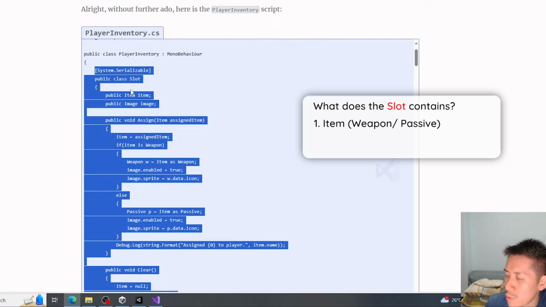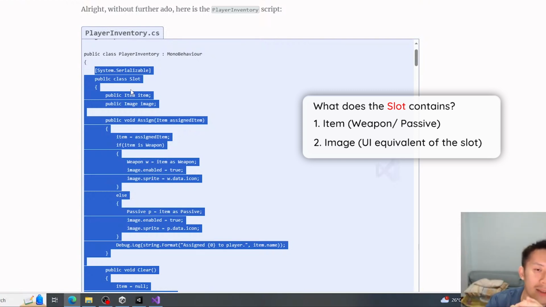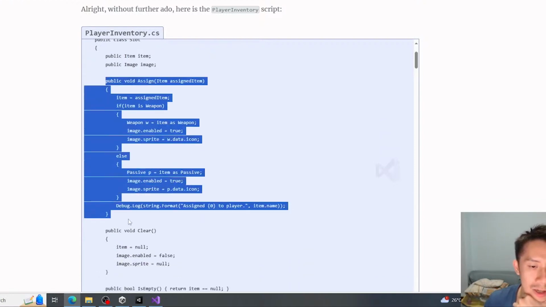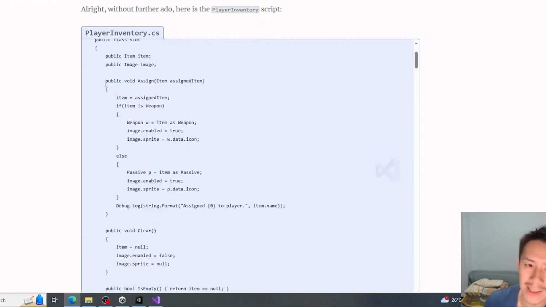Inside every slot, we have to track the UI equivalent of the slot, because whenever we obtain a new item, we have to assign the image of the item to the UI element, right? So this is the UI element that contains the sprite of the item, and this is the item itself. Inside the class, I've also created a couple of functions that we can use to assign the slot. So we can assign an item to a slot, and by assigning the item to the slot, we are also assigning the image of the slot.